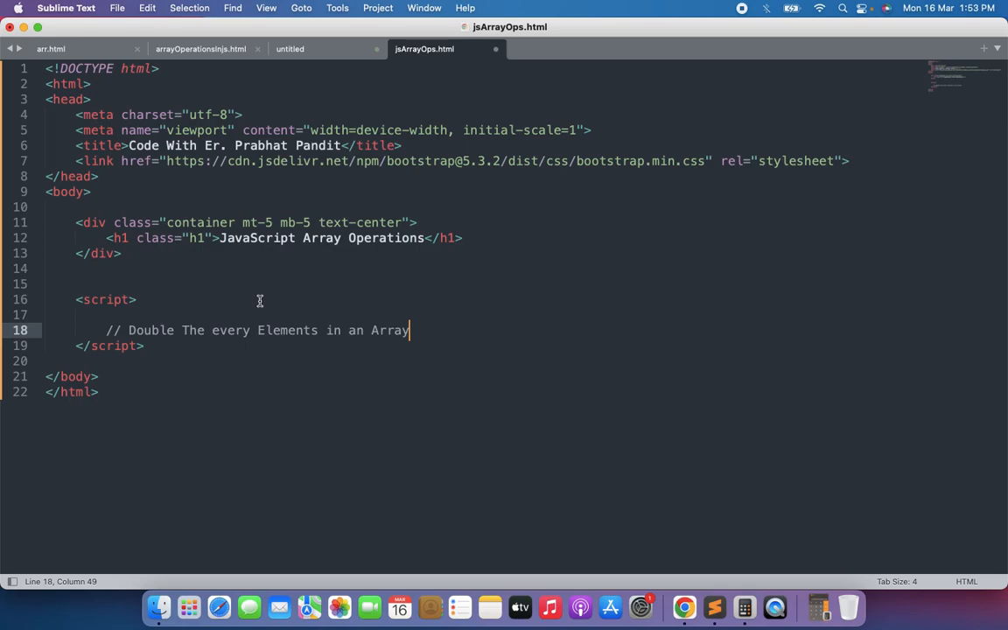This is the first thing we are going to learn. Here I've written the comment also for you: double every element in an array. This is the first operation we are going to learn, how to double every element in an array.